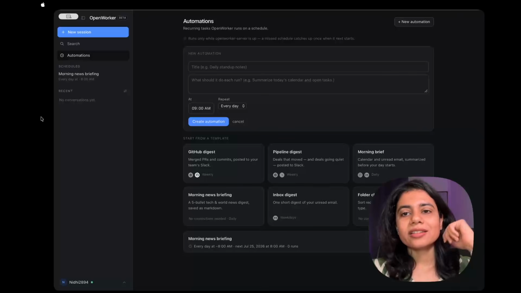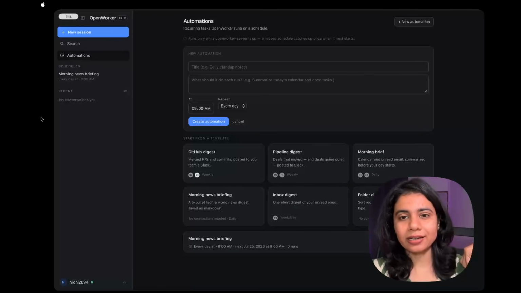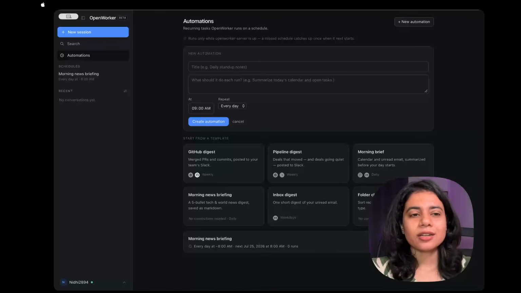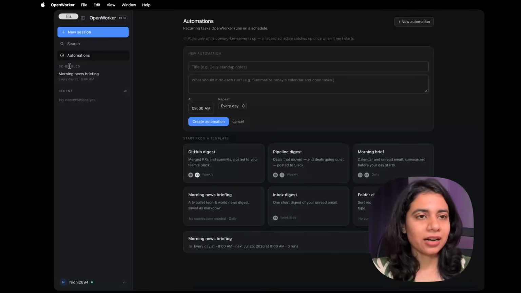I can tweak this automation to my style, as in my case, I'm not interested in what's happening in the world, but I'm more interested in what's happening in the AI space, because that will give me ideas. That will basically give me ideas about where the space is heading and what sort of content I can create. So yeah, basically you can play around with the automations.